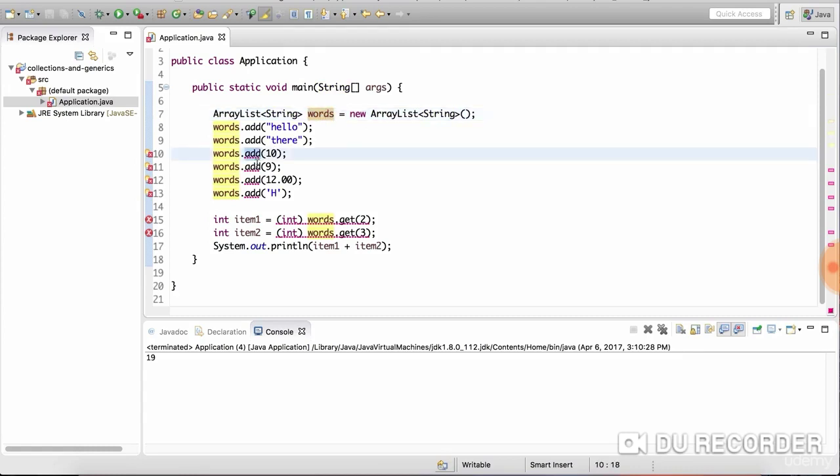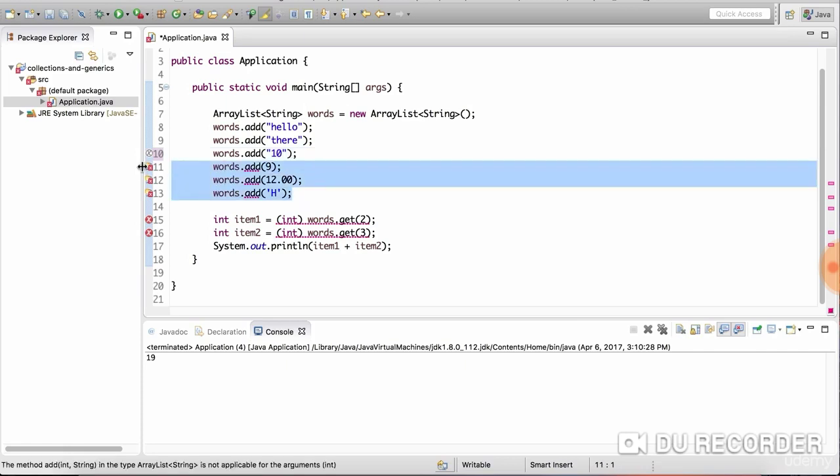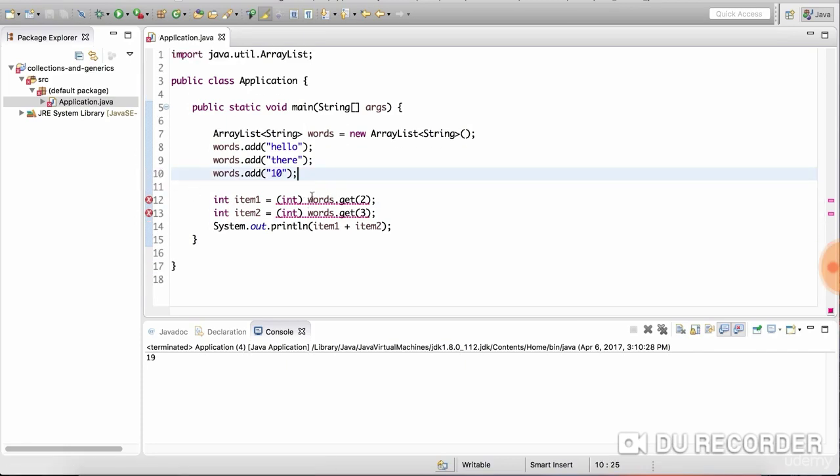Notice that all of these add method calls are erroring out. And the reason is we're trying to insert an int into a words array list that is only accepting strings. So we can only put strings in here. If I change that to the number 10 with string, it's going to allow it to work. So let's get rid of all of this. And now, this is of course not going to work. Let's get rid of both of these.